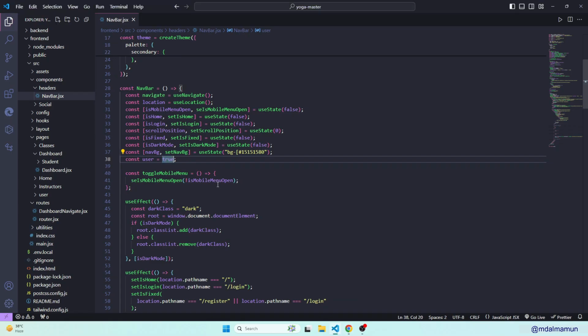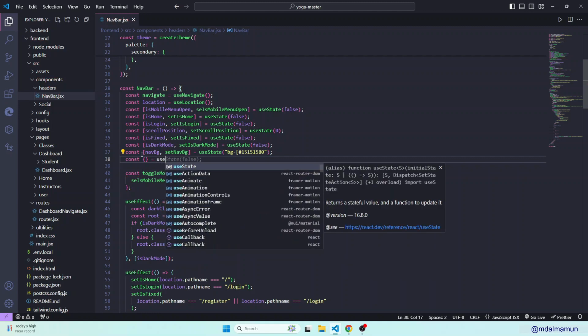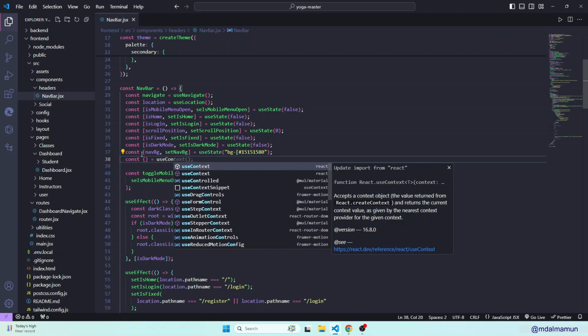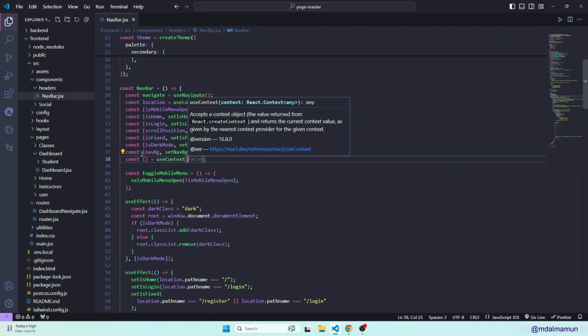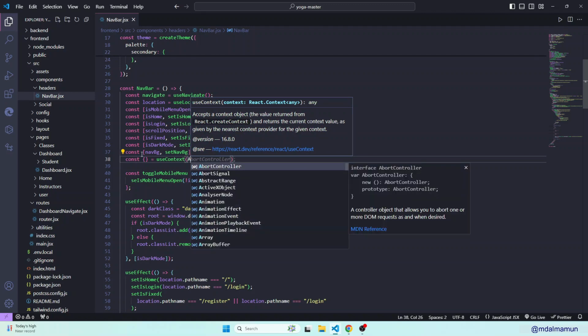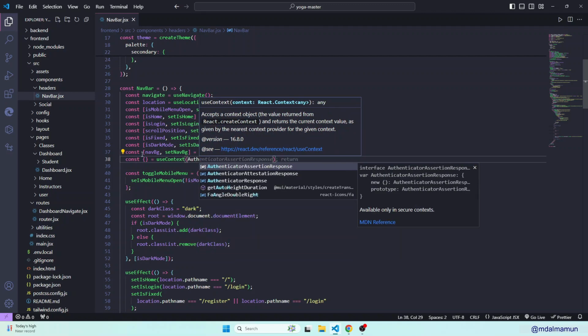But here what we will do, instead of doing this, we will have to import the users from auth context or from user context. So let me do that. We'll define const, and here we'll just get the users from the use context hook, and here we'll have to pass auth context. So that would be auth.